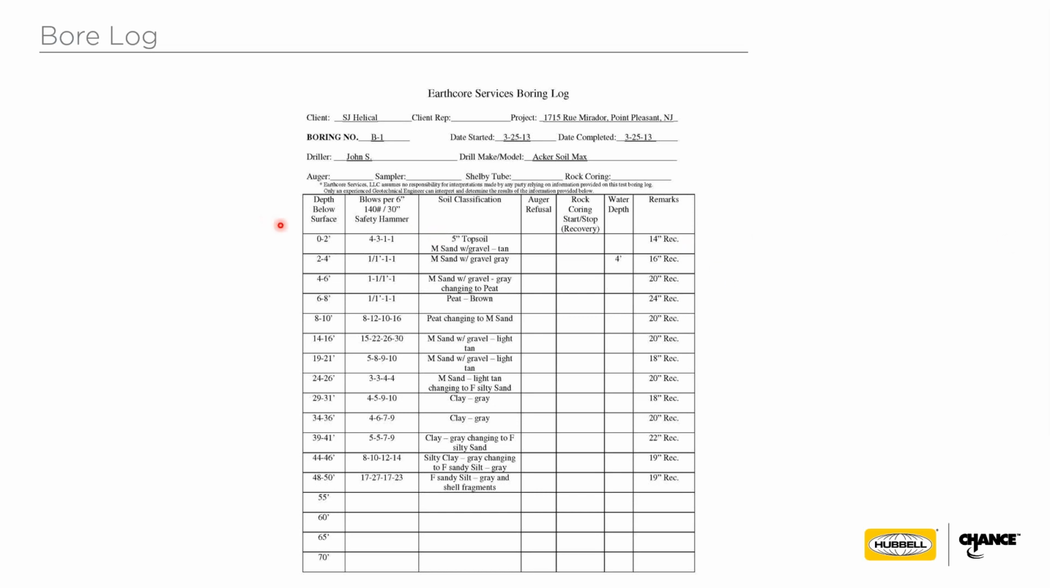Ground conditions, I'm not sure how well you can see it. We had some overburdened sands and then some very soft peat, very smelly, nasty peat soils down to 10 to 15 feet, and it got into a medium dense to dense sand. And we were able to install the helical piles into those sand materials for this project.